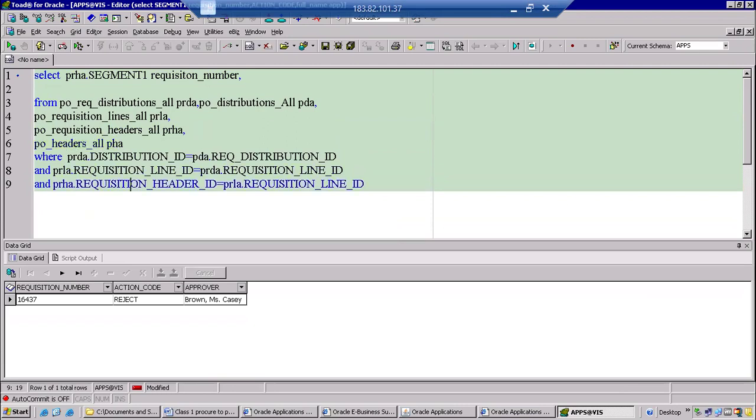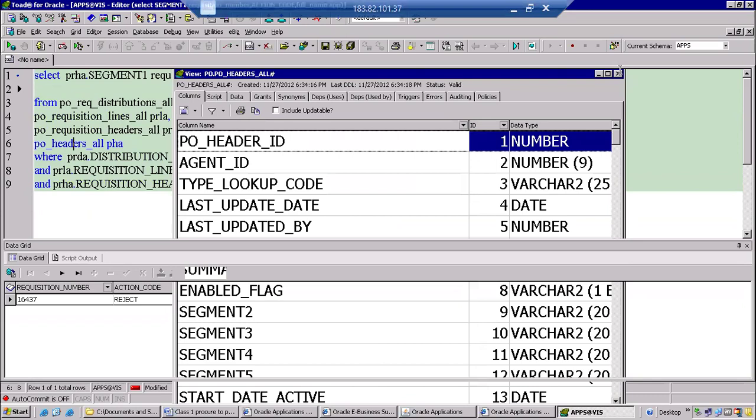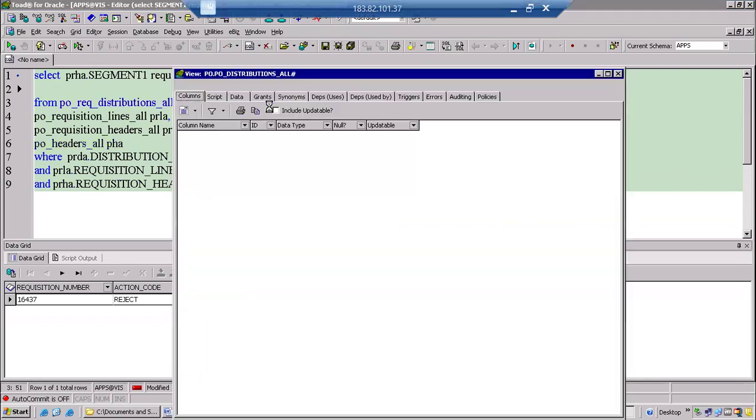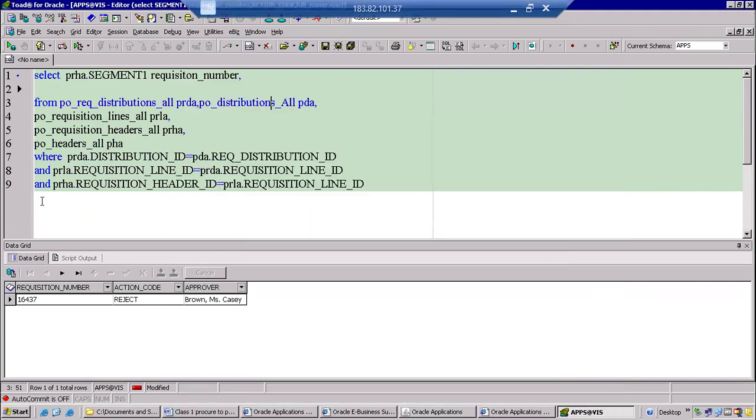Join condition is the primary key of this table. Just press F4, you will get to know. Okay, PO header ID. And here, do you have a PO header ID in it? It's there. Okay, now tell me the join.